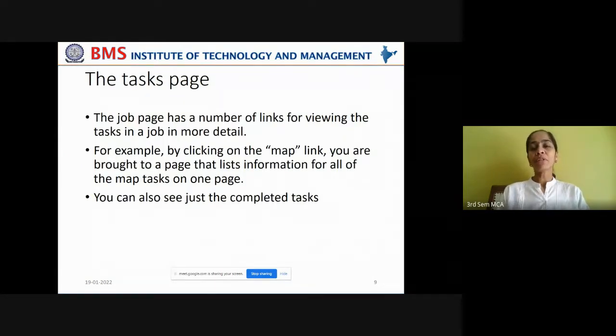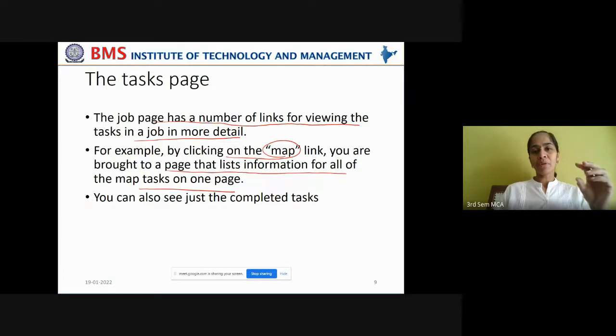Now, how to understand the tasks page? The job page has a number of links for viewing the tasks in a job in more detail. For example, by clicking on the map link, you are brought to a page that lists information for all the map tasks on one page. So under the map link, you will have all the map tasks. You might have seen in yesterday's class that you have some 101 map jobs executed. Now, if you want to go into details about all these map jobs, then you can click on the map link and further dwell in depth into the details of each map task.